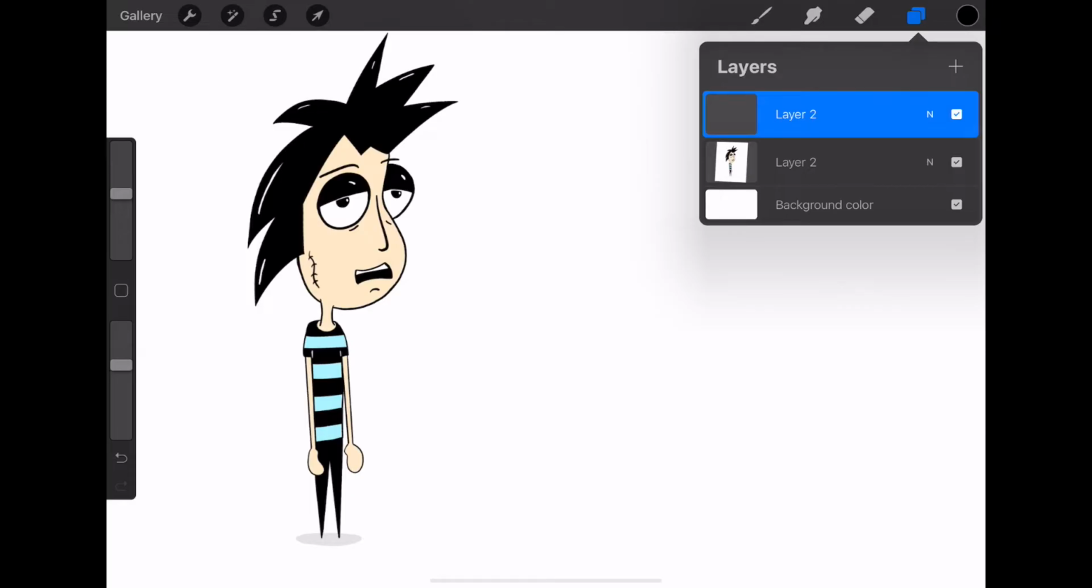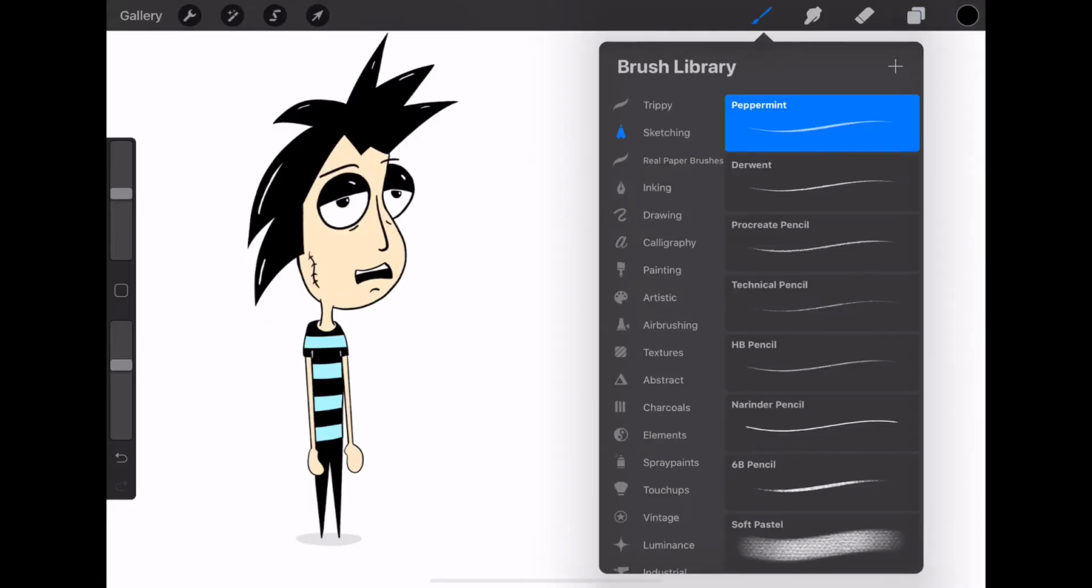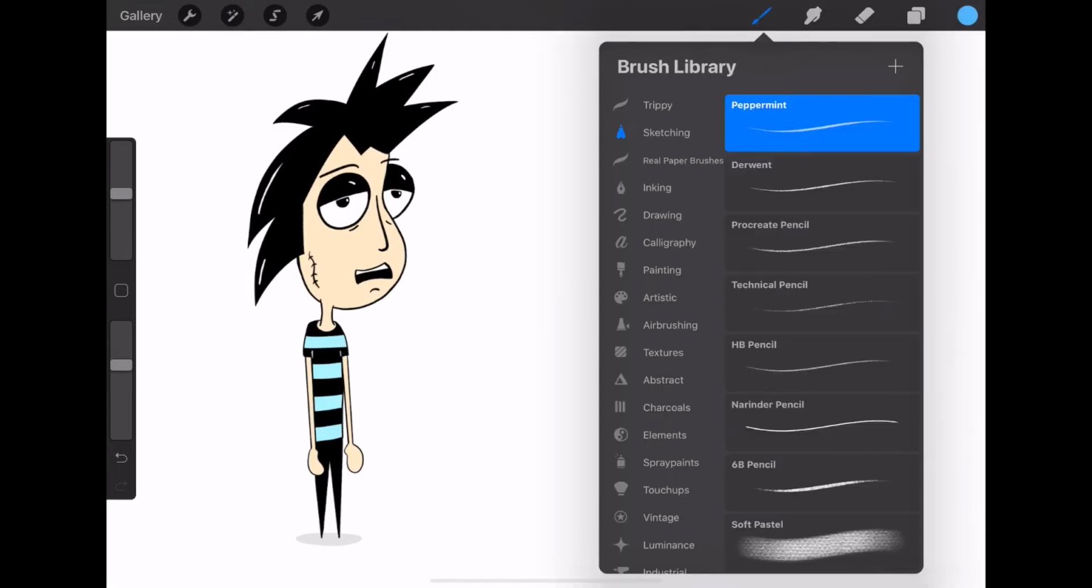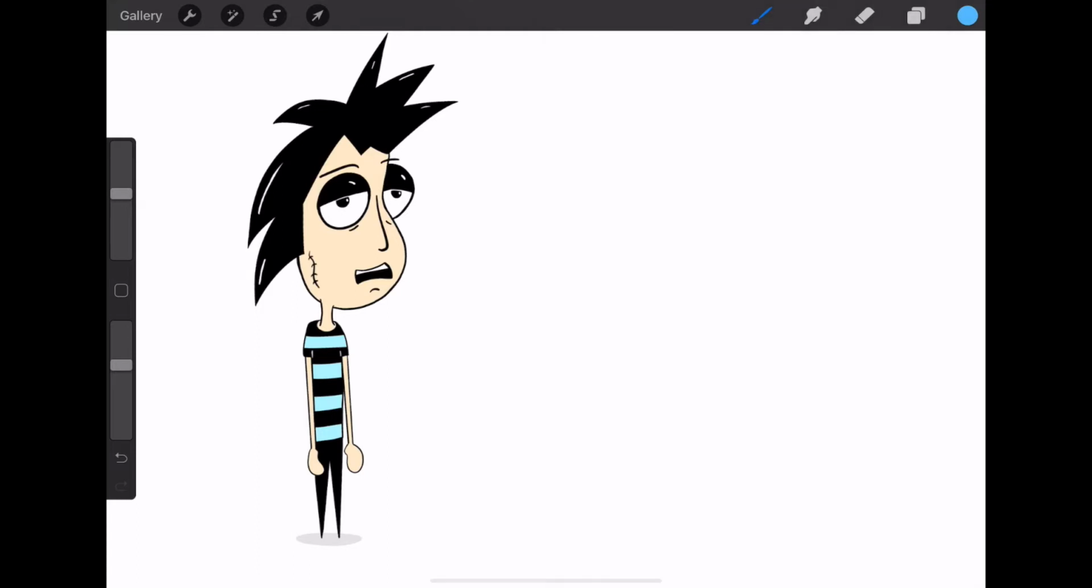Now what I'm going to do is change my lead to blue lead, that way it can be seen on the actual reference as well. So I'll be sketching in blue lead. You don't have to do that. This is just to make it easier for you to see.